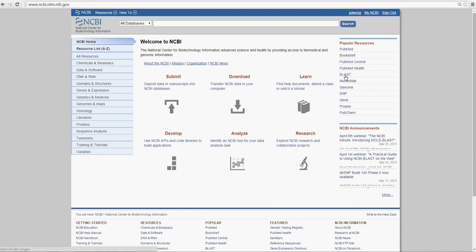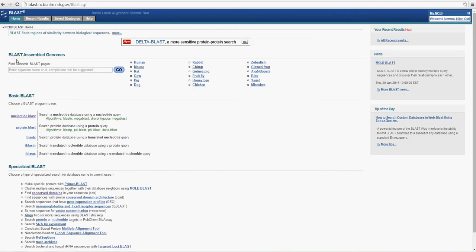BLAST, there's a quick link to BLAST on the right menu here. If we click BLAST, we can use the nucleotide BLAST because we're just looking for a nucleotide sequence. If we're looking for protein, then we use the protein BLAST. If we're looking for a translated nucleotide and searching that against a protein database, then we use BLASTX.